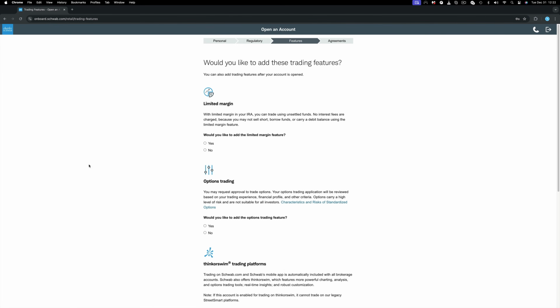This next screen allows you to pick if you want to enable margin account, options trading, and thinkorswim trading platforms. This is entirely up to you. I like to have all the options available to me. So usually I click yes on all these things, and I did the same thing on my brokerage account. But on an IRA account, I'm always a bit more conservative, so I wouldn't activate them. You can activate them later on, so it's not a big deal. For this account, I will not be activating them. That's it.